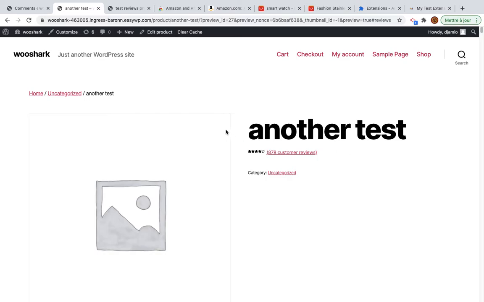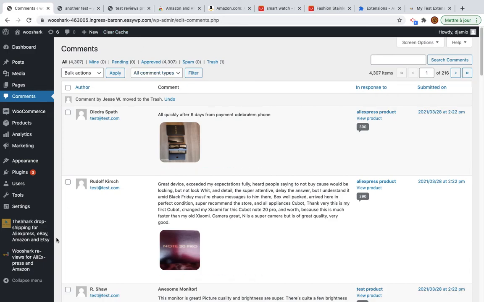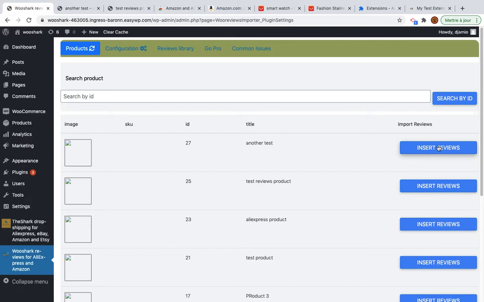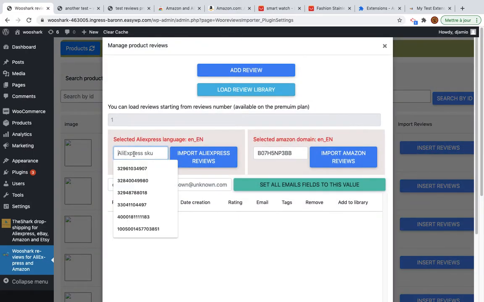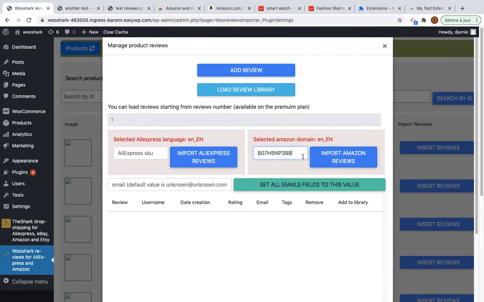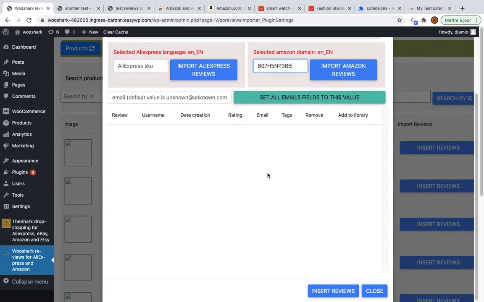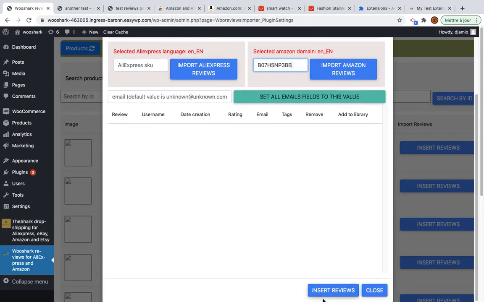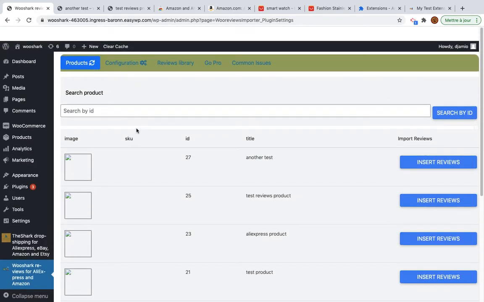So don't forget that this Chrome extension comes with a WordPress plugin, so you can also use the WordPress plugin. You can paste this code here or here, and then it will be the same thing. So you import the reviews from here, and then you insert the reviews, and you will see them on the product page.